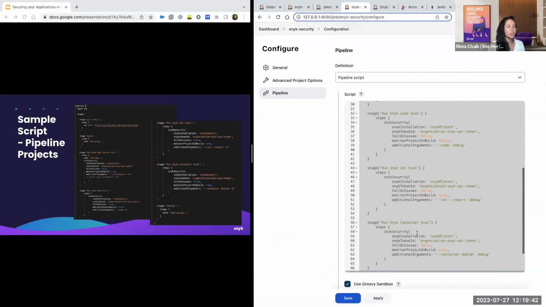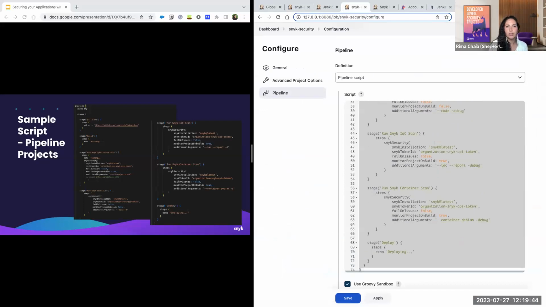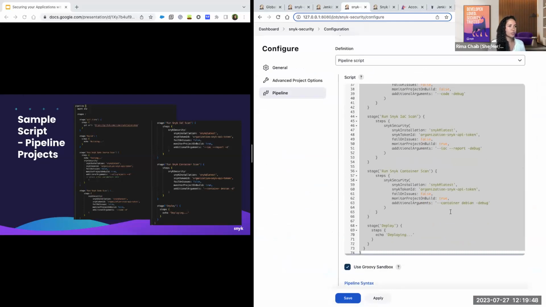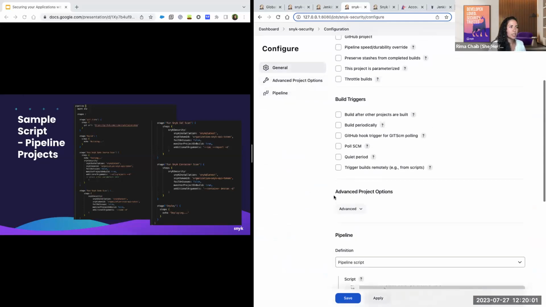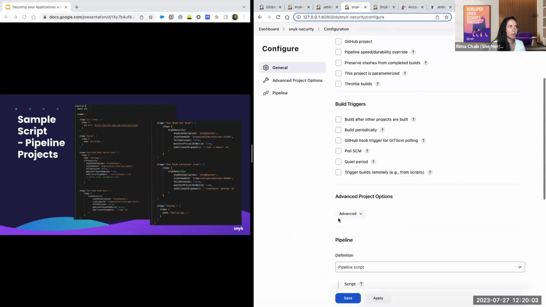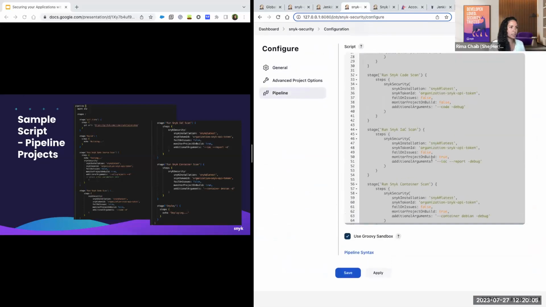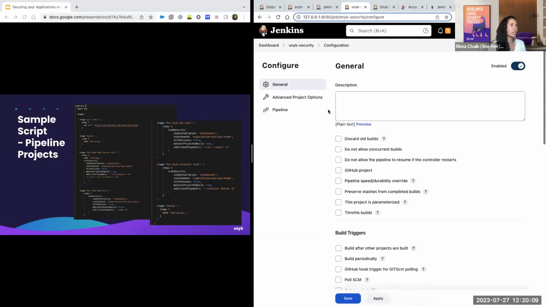So this script I can make available for all of you if necessary. Just let me know or drop in the chat if you'd like me to paste this, at least for these stages, so that you can try and test it in your own environment. And that pretty much covers everything that you need to do for the pipeline script. Just plugging these stages into this area and then testing that build.